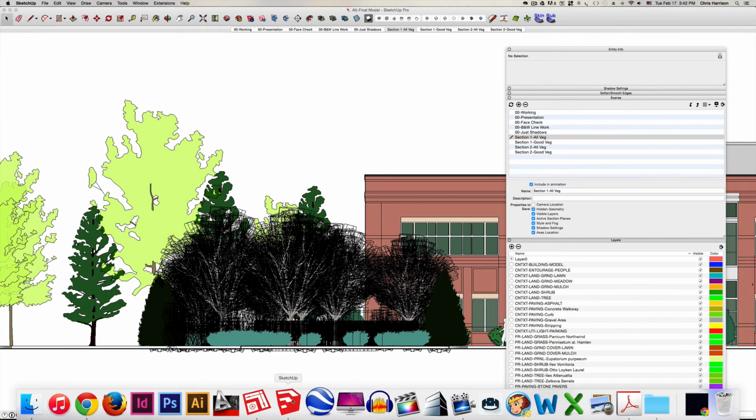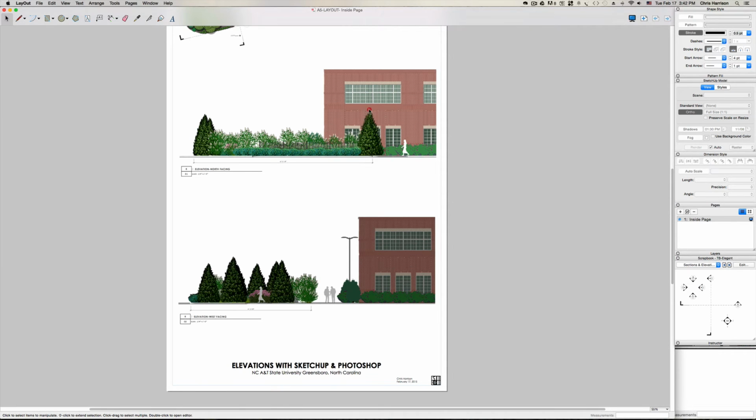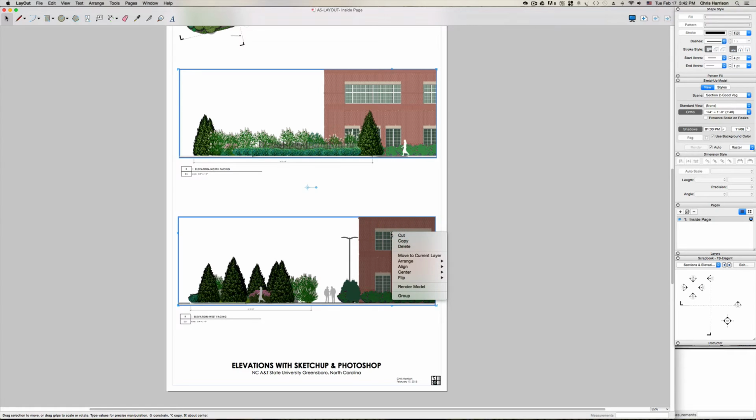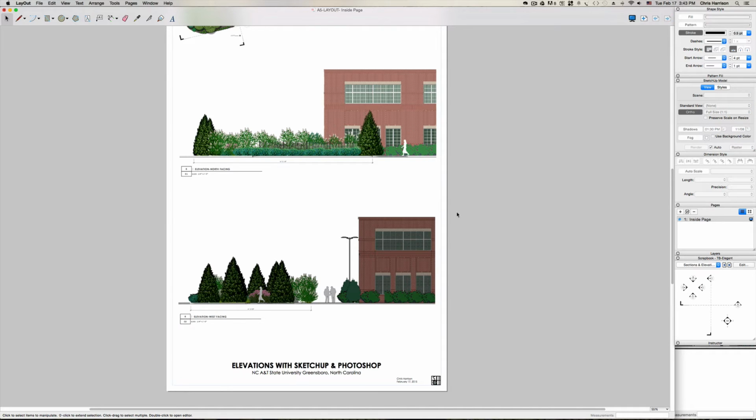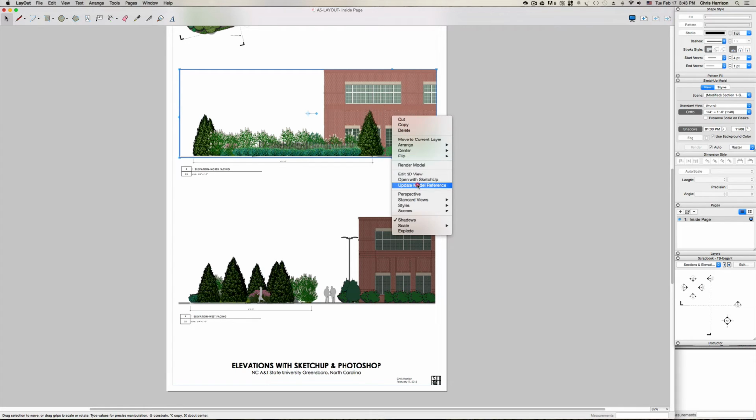Now I'll go back into layout and I'll click on both of these by holding shift, and then I'll say, oh, can't do that. Click on each one, update model reference. It'll render out and update. And you see that lines are now projected in there, so I can see my lines. I like that better. And I'll go up here and do the same thing, update model reference.